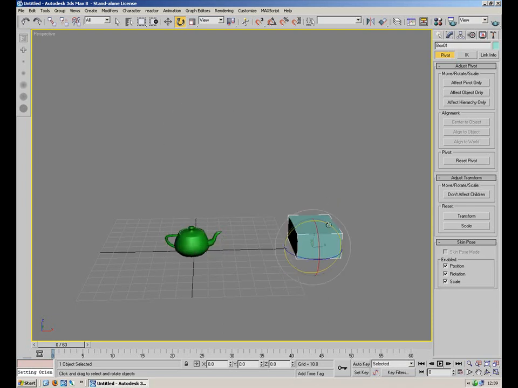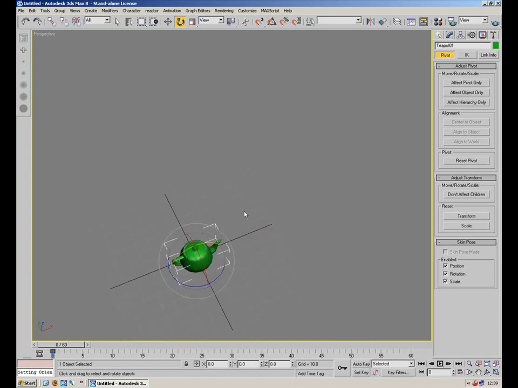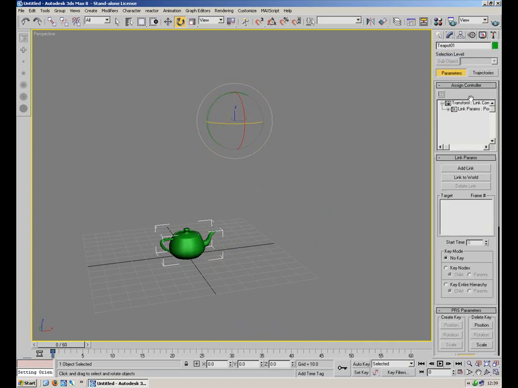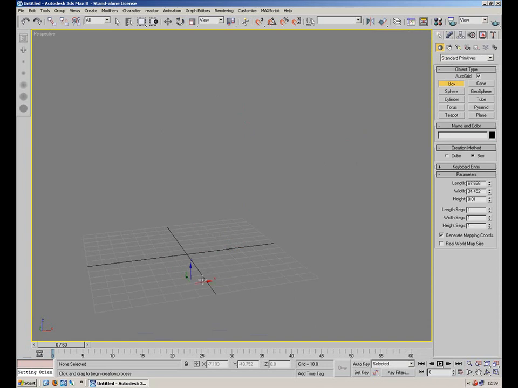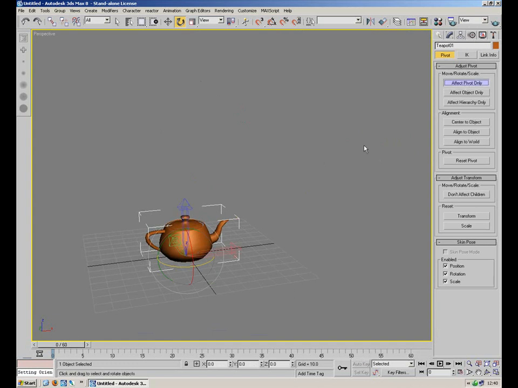Oh, you'll see a bit later. Let me effect pivot only. It's been a bit of a crybaby. What have we got? Link parameters. I'm just going to delete this object. I've been messing about with it loads. Right, let's get another teapot and have another go with this. Effect pivot only. There we go, that's better.